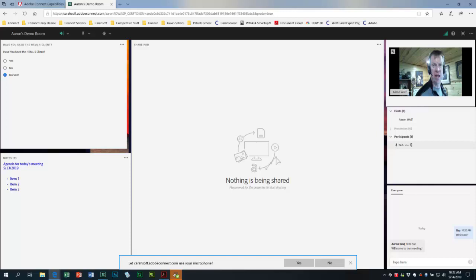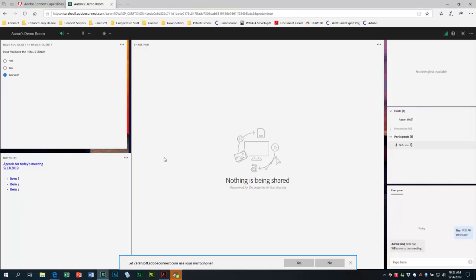So that's, in a nutshell, the attendee pod, the webcam pod, and the chat pod. I'm going to turn on my camera here. If we look at the lower left part, we see the Notes pod. Now, the Notes pod again is only for hosts and presenters in all versions of Adobe Connect, Flash-based, application, and HTML5, and so forth.